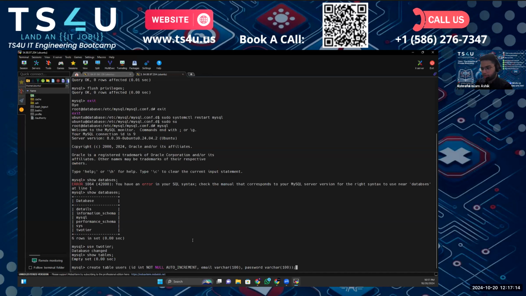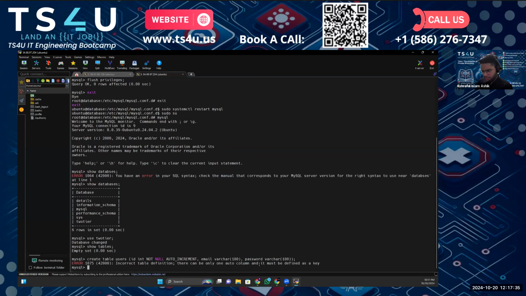Okay, so now we're going to create a table users where ID should not be null and will automatically increment, the email is varchar with a limit of 100, and the password is also varchar with a character limit of 100. We can also specify not null on these fields, but we're not going to do that. Just hit enter. Okay, there can be only one. Sorry, if you want to use auto increment, you have to use the primary key also. If you don't use the primary key, you will get this kind of error.